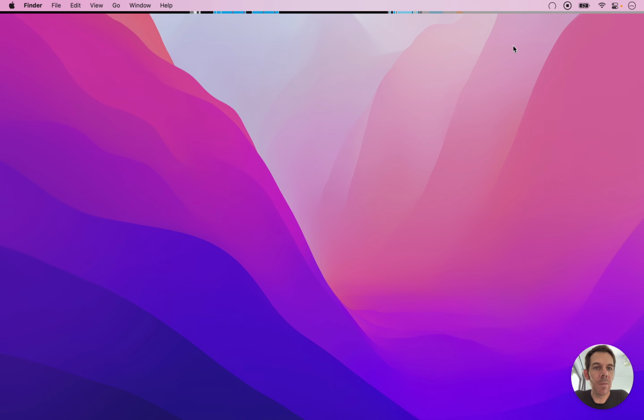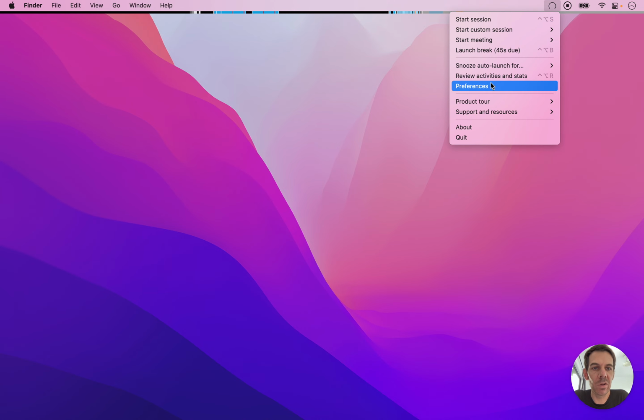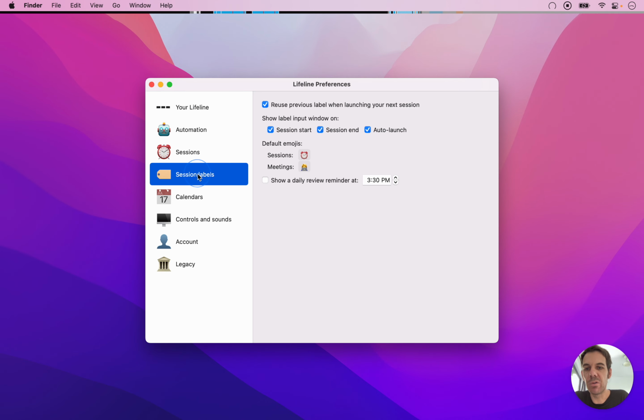The other way that is very important, like how and when you can attach labels, is when you go to preferences, under session labels, you can indicate when you want the session label window to show up. So you can access it manually there, but you can also have Lifeline show it when you start a session or when you end a session, or when you auto launch a session. So that's a good reminder. So for example, I have all of them turned on.